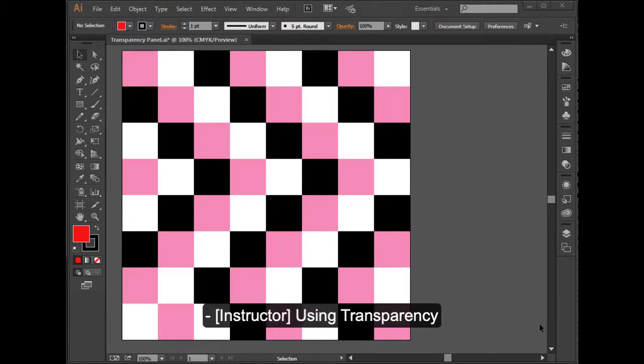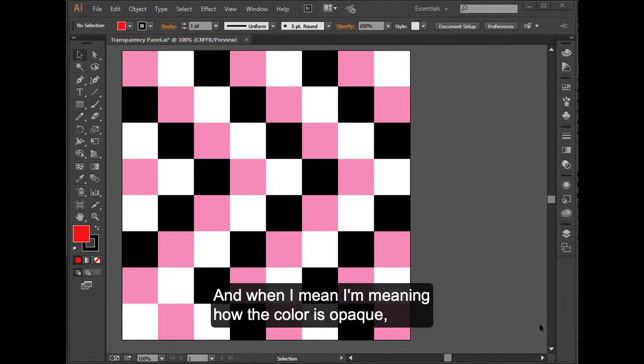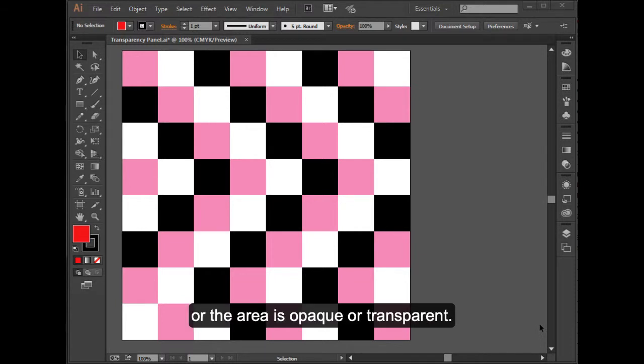Using transparency and the color picker in Illustrator. So in Illustrator we have opacity, just like we do with other programs. And when I mean opacity, I'm meaning how the color is opaque, or the area is opaque or transparent.